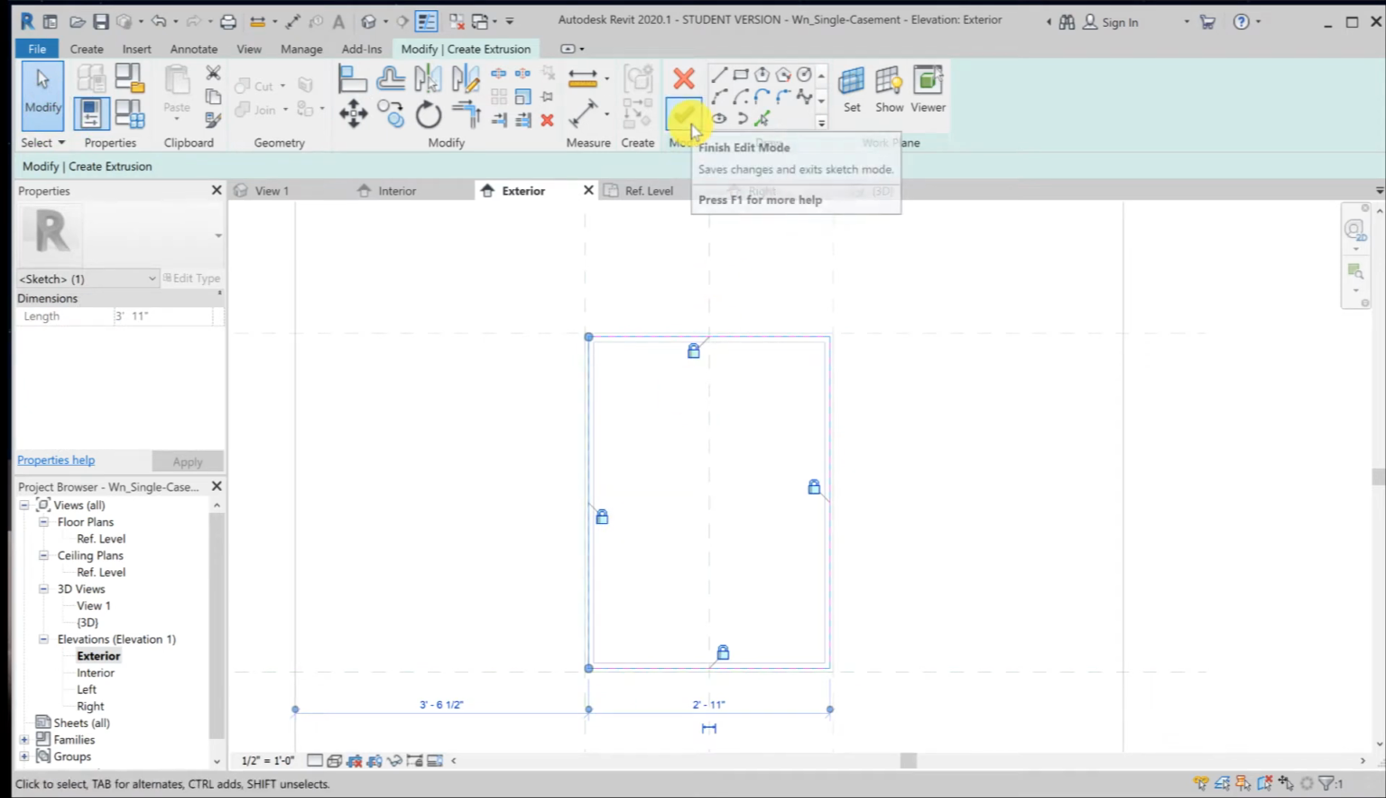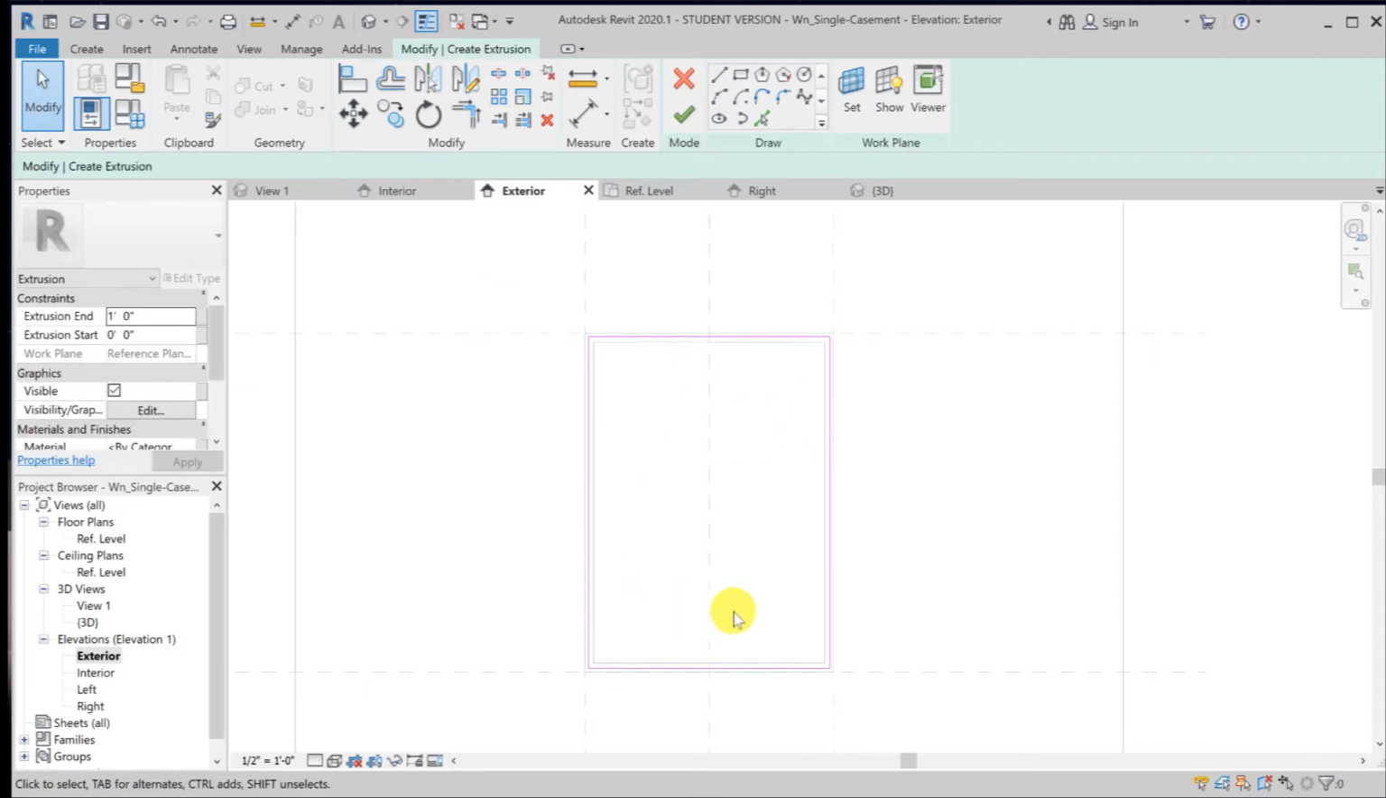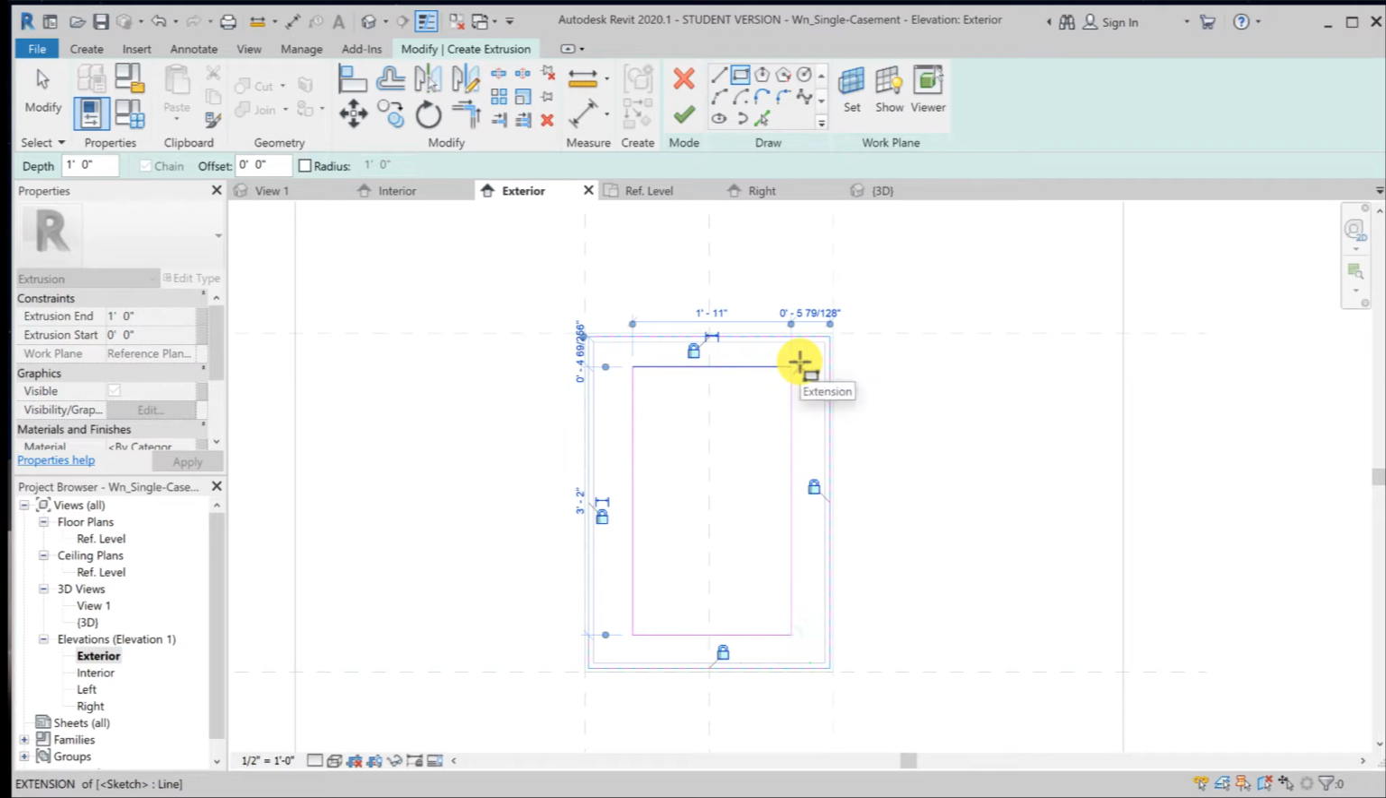Okay, so I am... oops, I'm not ready to confirm yet because I need to create an opening inside of the window. Later on, we will install glass. So rectangle again, and a closed loop within a closed loop will give you an opening. And then I'm going to dimension it.